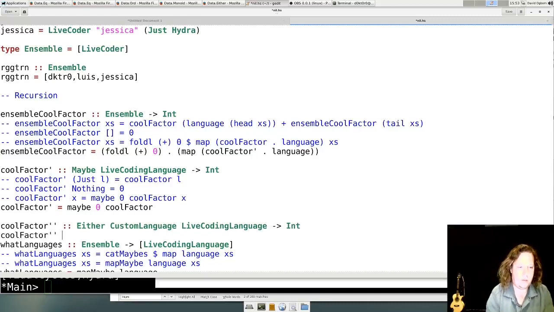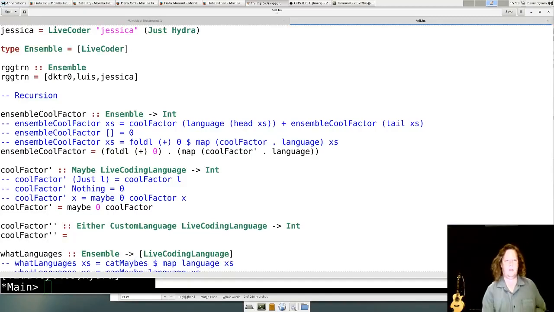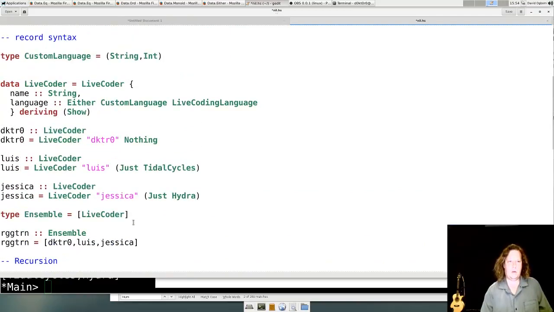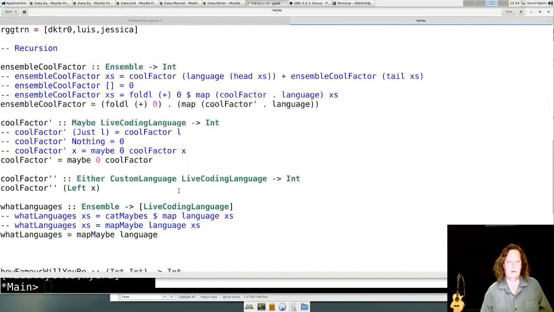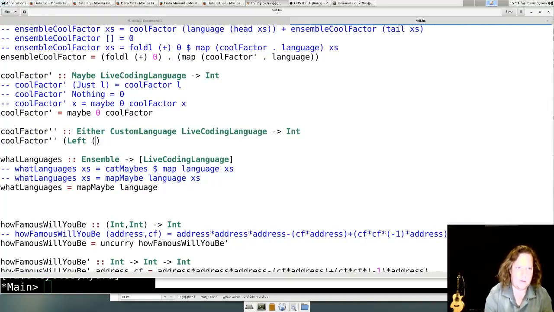And cool factor double prime, we're going to figure out what that looks like. So again, we can do it the low-level way first, and then we can do it a cooler way. So we might have a left value, a left and some custom language x. And actually, our custom languages right now are tuples of a string and an int. So we'll make this L for the name of the language and CF for the cool factor. And the cool factor is what we're trying to get, so that's what we'll give back as the answer.